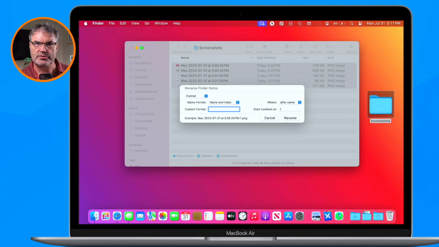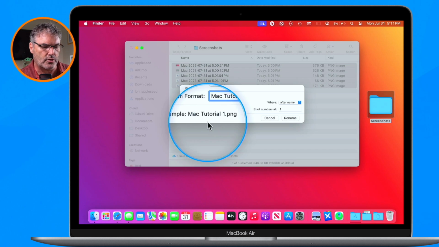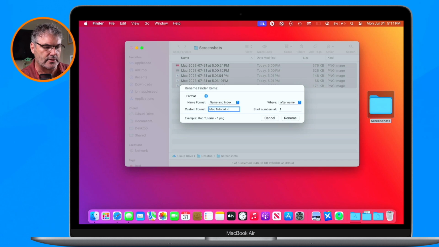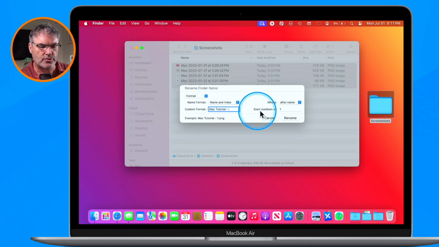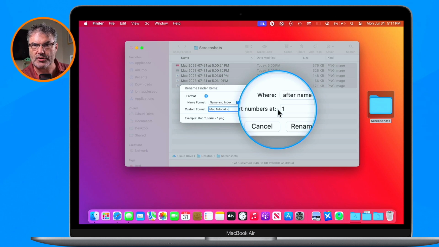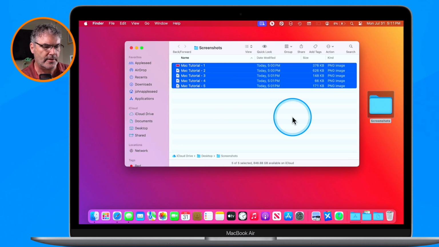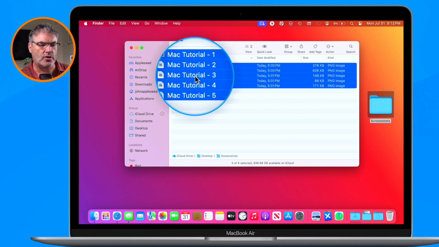So what I'm going to do is go with Mac tutorial, and then I want to have it with sequential numbers. So I just go Mac tutorial, and I put a space in there, and you're going to see it says Mac tutorial 1. Let's go and put a dash in there so then we know that we have the 1, 2, 3. Now what it's going to do is it's just going to start those numbers at 1 and rename those. So let's go ahead and do that. Rename, and now we can see we have Mac tutorial 1, 2, 3, 4, 5.